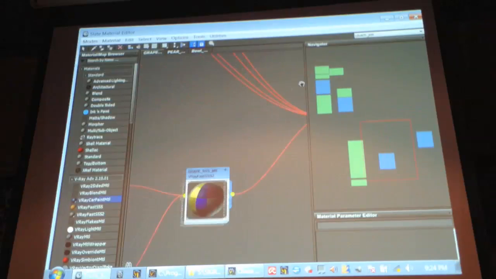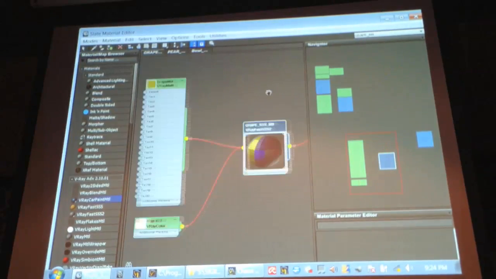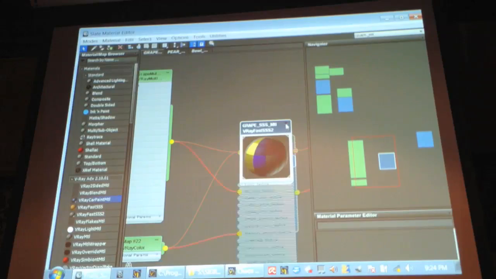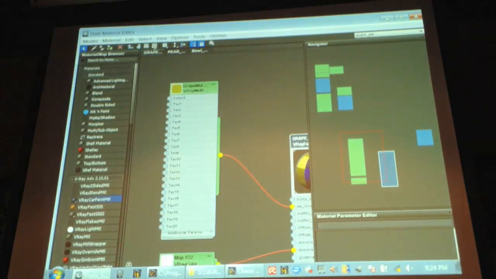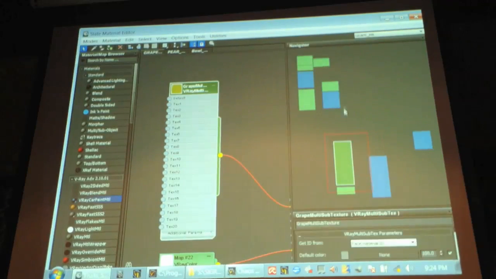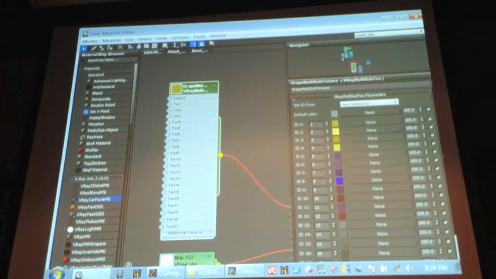We have a blend material. The base of this blend material is this subsurface material, which is actually the main color of the grapes. And you'll see that for the subsurface color texture, I have plugged in this new one, which is called VRay multi-sub. If I bring this up, you'll see that for ID1, I have this color, for ID2, I have this color, ID3, this one, and so on.